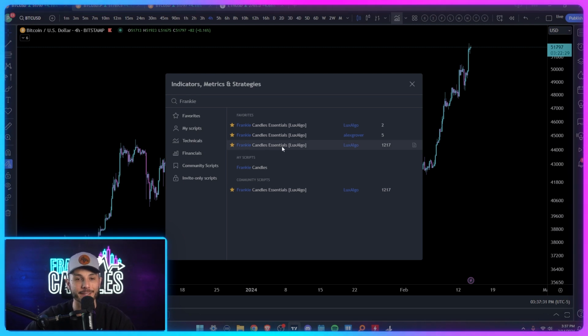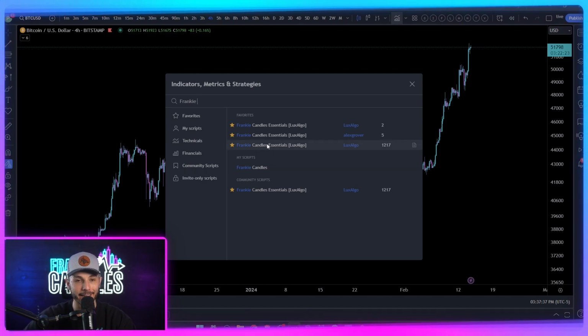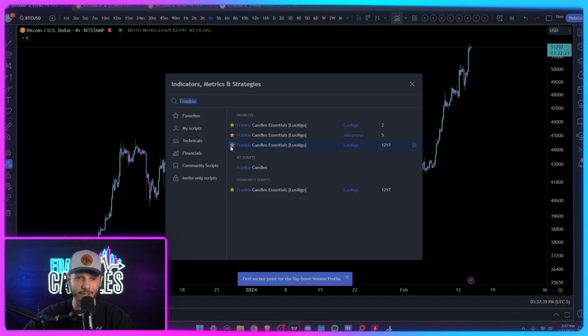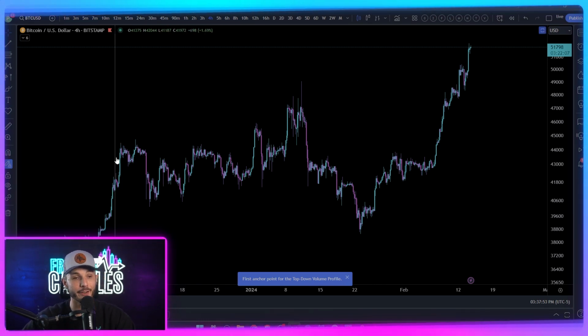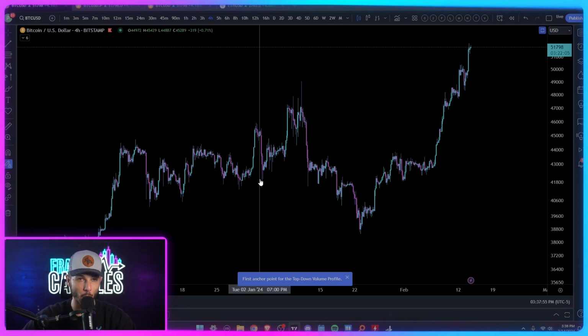It's called Frankie Candles Essentials, and then make sure it was posted by LuxAlgo. This is the indicator that you want, and then you go ahead and click it one time. You could go ahead and click that star if you want to save it for later. Once you're done with that, you can go ahead and exit out of your indicators tab, and before you click on the chart again, you'll see down here it says first anchor point for the top-down volume profile, and this is where you're going to select the first point that you're looking to pull your volume profile on.